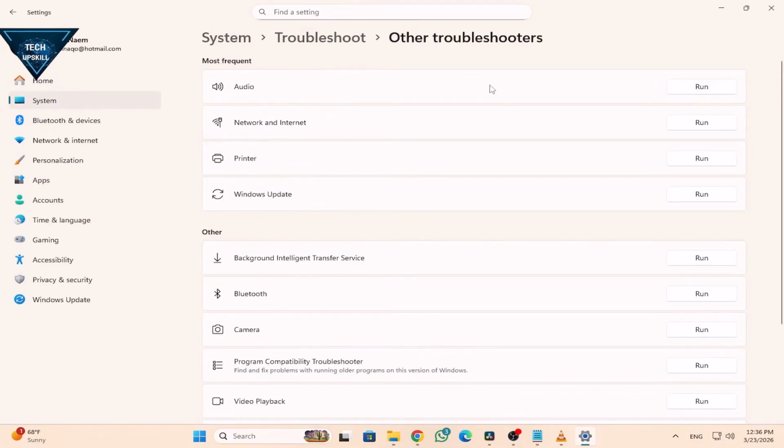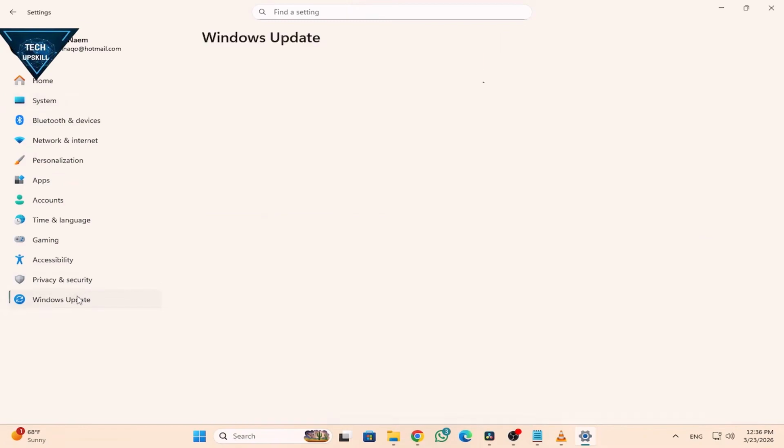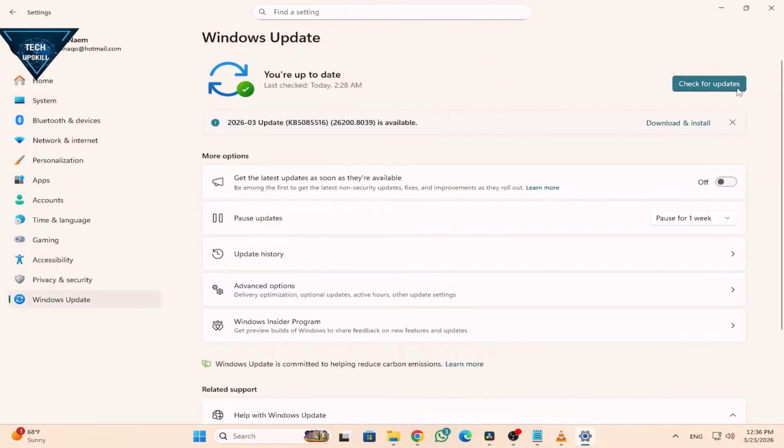Finally, it is always a good practice to ensure your Windows is up to date. Navigate to Windows Update and click on Check for Updates in the right pane. Installing any available updates can often resolve underlying system glitches that might be affecting your audio.